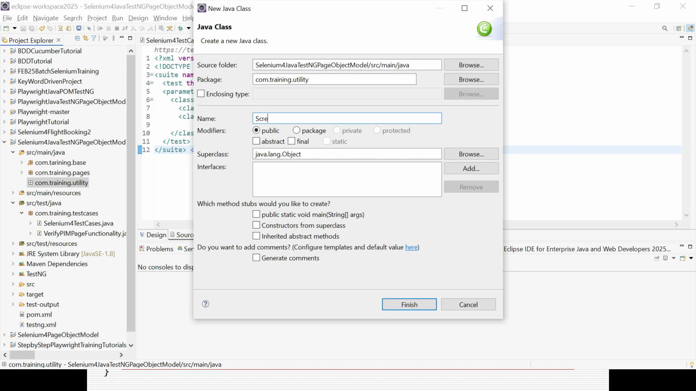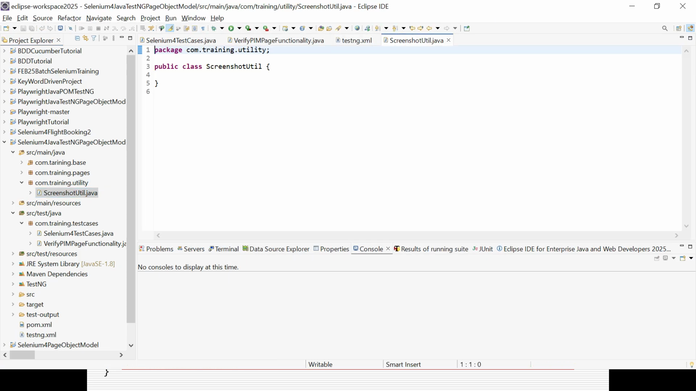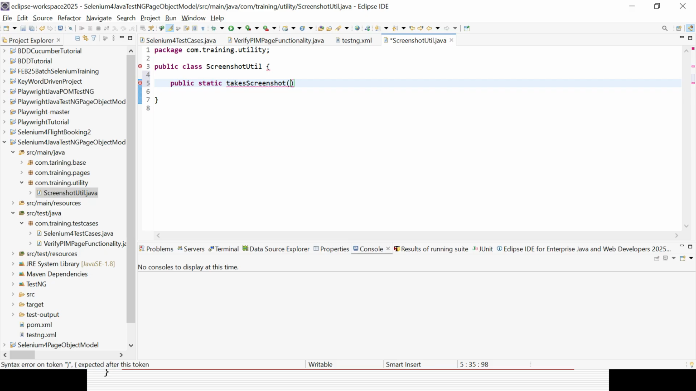It's called ScreenshotUtil, where we'll create a static method so that it can be accessible anywhere within the page object model. So we'll create a public static method. I can give the name something like takeScreenshot. Here I can pass two arguments: WebDriver, comma, String screenshotName.